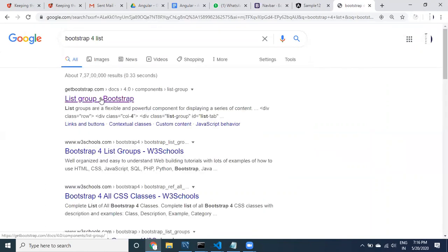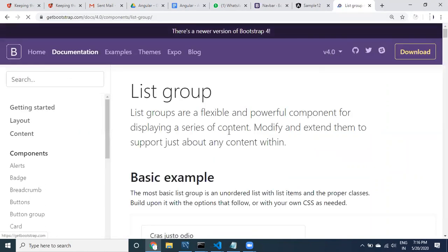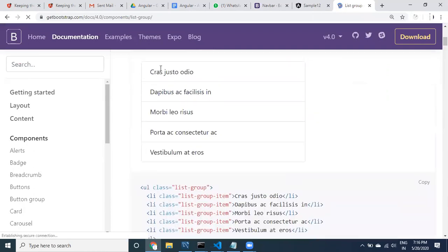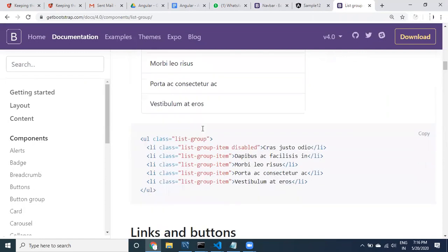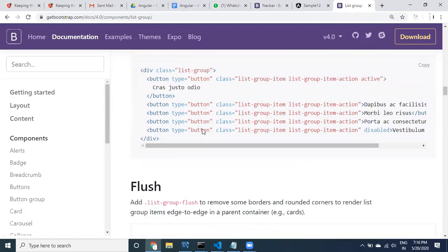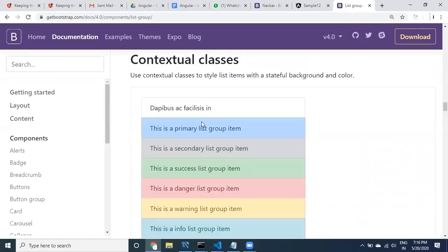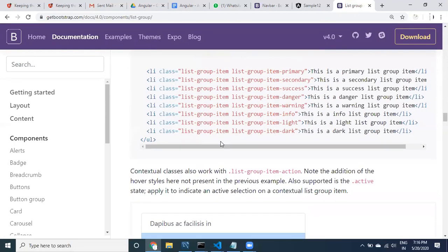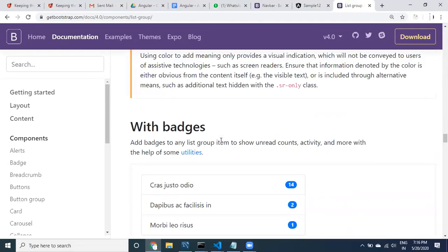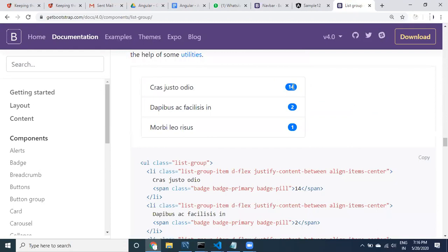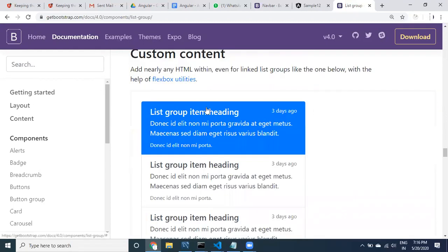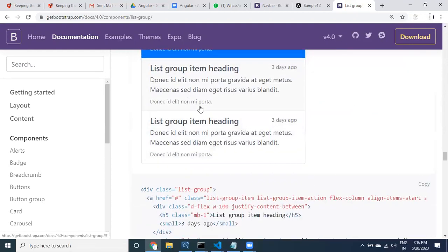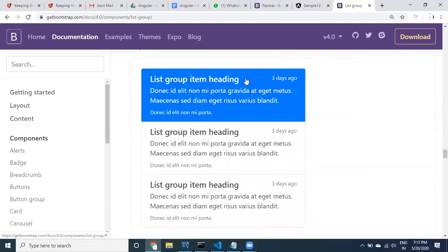You can go to list group. See here, guys, list group. In the side menu I'm going to display like this. We can display in a better approach. We have multiple colors also, color approaches, and this kind of information is also available. If it is big menu items, it can be like this.